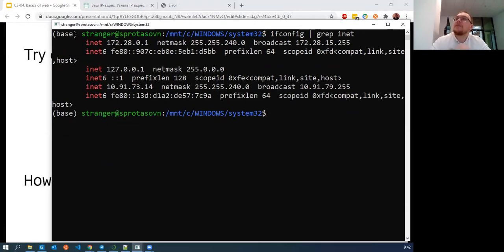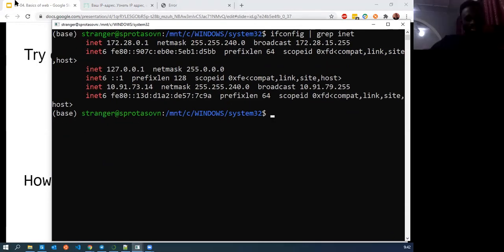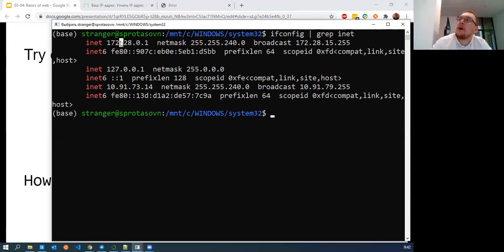So this is the result. You see that I have, first of all, multiple interfaces. This one is 172-something, some local network. I have an IPv6 address. This is a loopback, so it's the address of my machine. And this is, again, loopback for IPv6.